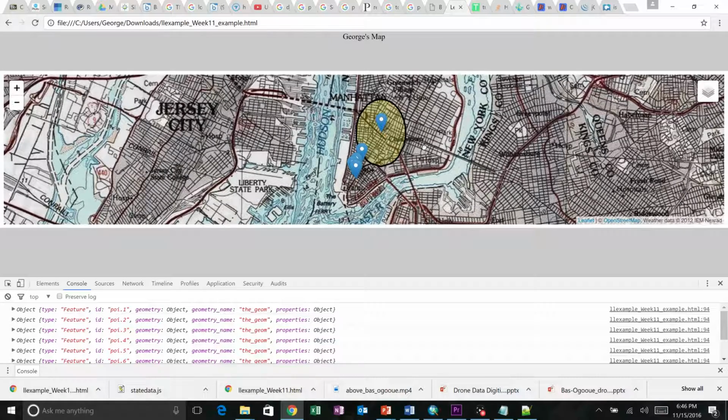And why does it look like that? What would you expect a buffer to look like normally? Is that correct or incorrect? What do you think? It looks weird. I'll tell you that it's correct. How could it be correct? What projection is it using? What's that? Web Mercator, right?